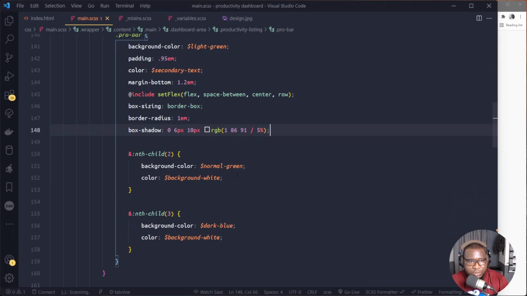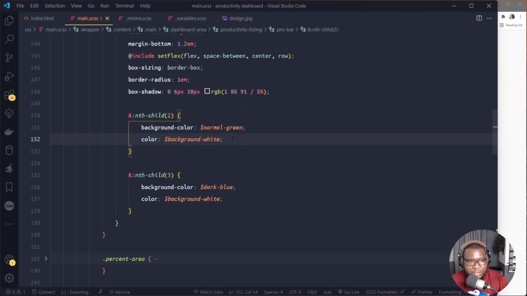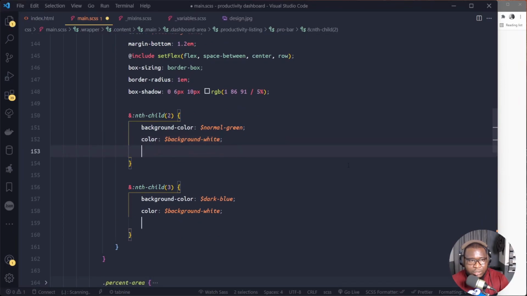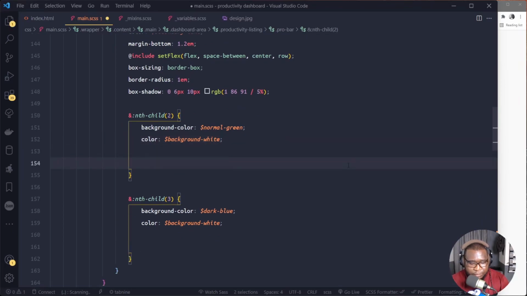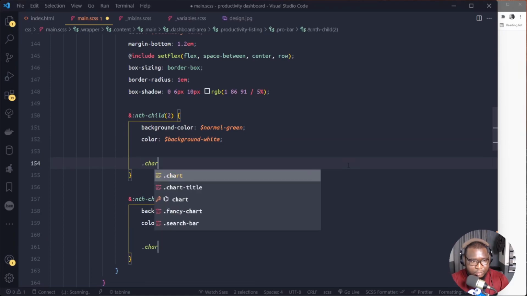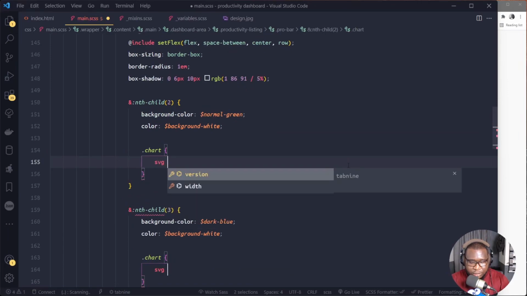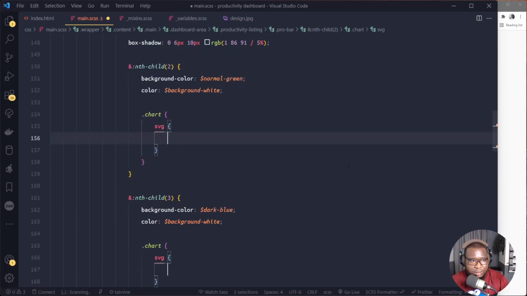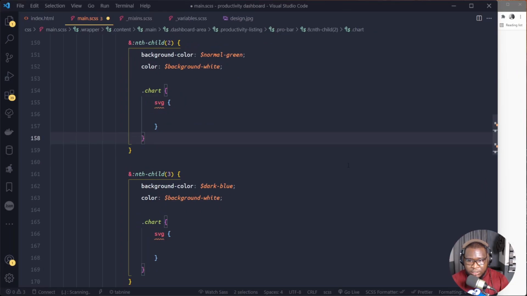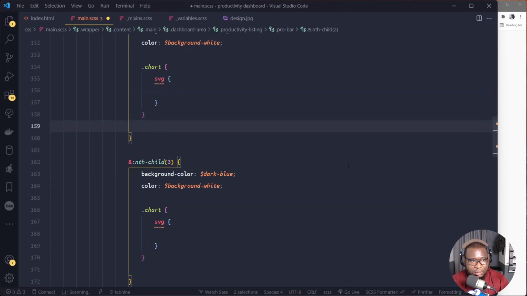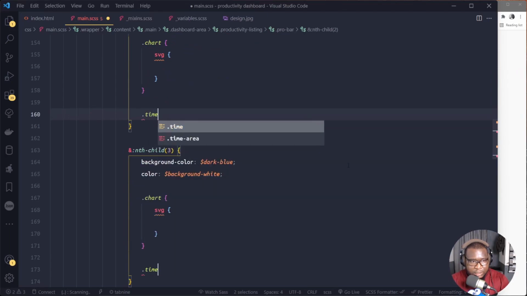And in VS Code, to select multiple, I just hold on the Control key for Windows. I think on Mac it will be Command. So select this one, hold Control, now select the next one. So now I need to target the chart. So inside the chart, we get SVG. Then after the chart, we get the time area.